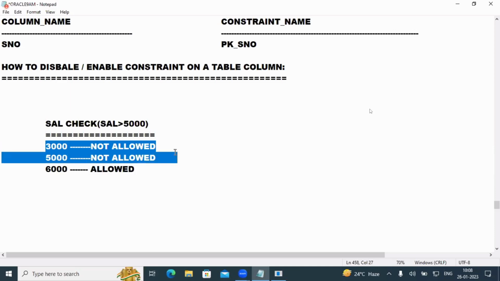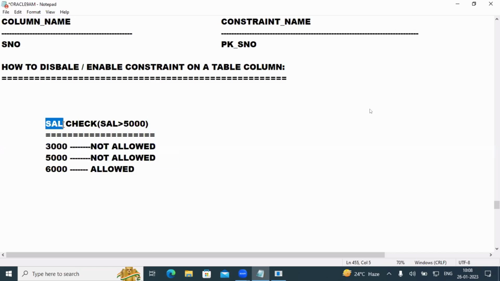But now my requirement is this: into the same column, suppose I need to insert salaries which are less than 5,000. If I do not disable this constraint, I cannot insert values less than 5,000. But I want to insert values less than 5,000. If you try now, they are not allowed because my constraint is in activate mode.